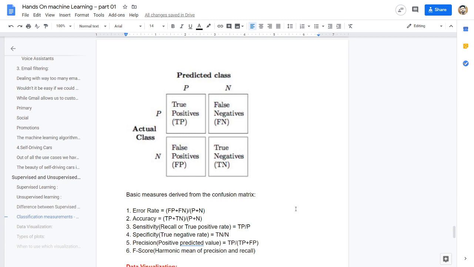So what does this mean? On the left-hand side you can see the actual class, and on the right-hand side you can see the predicted class. In the first column it means true positive, and the second one is false negative, and then true negative, and false positive.